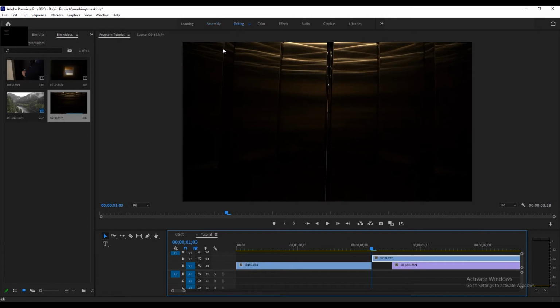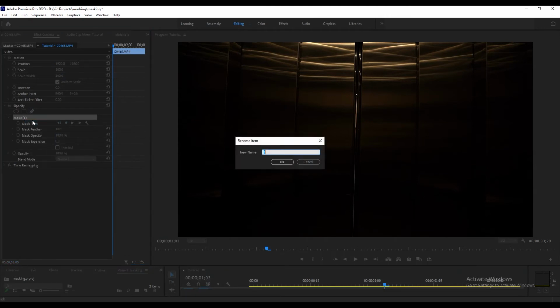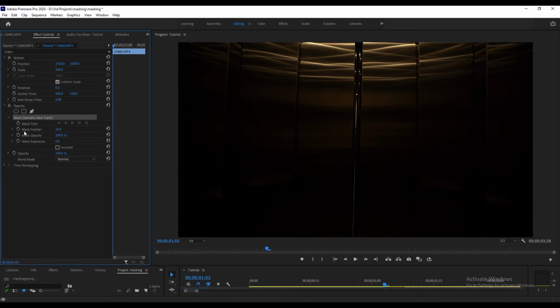So going back to the edit tab, you're going to click on the mask, and again, you can rename it if you'd like, say elevator door mask. Oops. Okay, and then you're going to start the mask here, and you're going to make sure this is selected. If you ever click the mask, let's just start over. If you ever click this and you don't see your cursor turn into the pen tool, you have to make sure you select the top part so it turns into the pen tool.